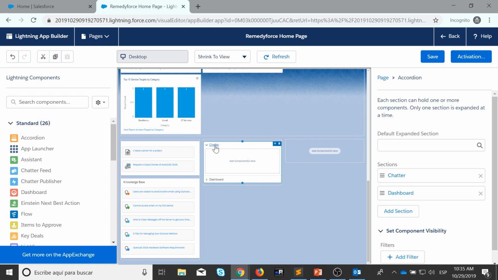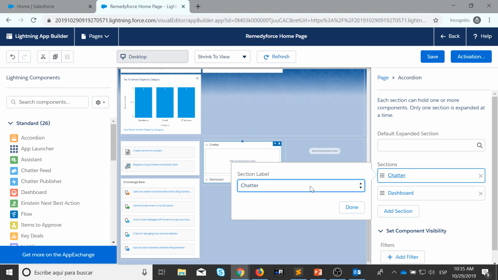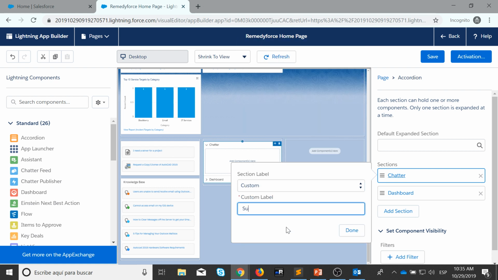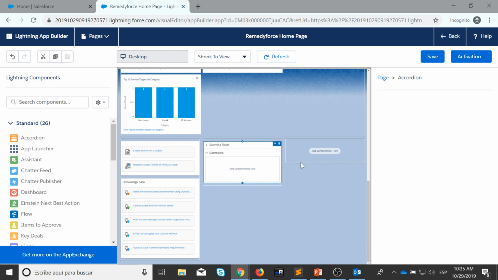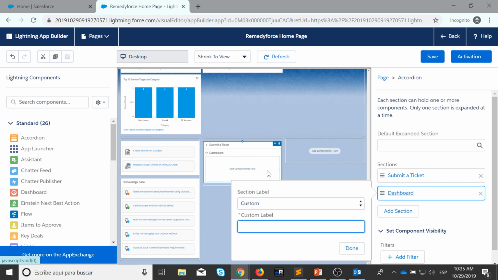So how do we change the name? We select the chatter one, we click on the section label, and we choose a custom one. Then submit a ticket. All right, so we do the same for the dashboard one. Custom label, submit a service request.